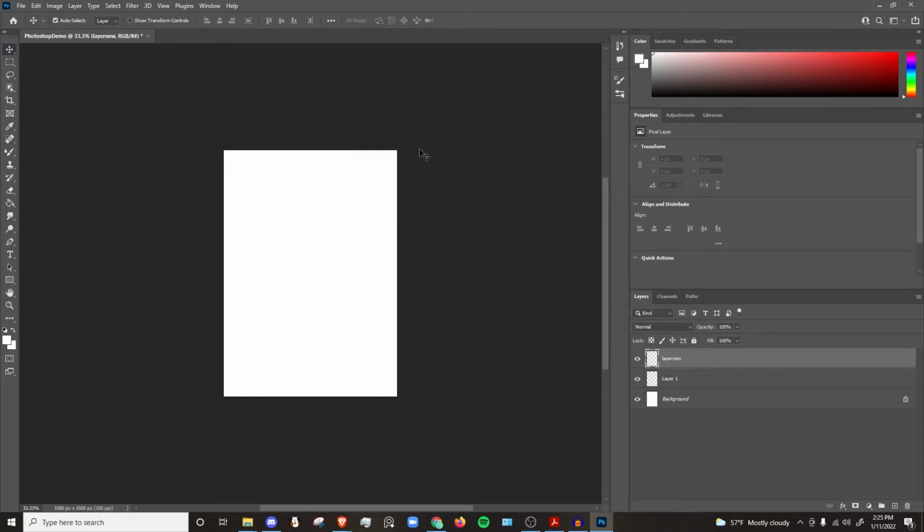And that hotkey would be Command-Shift-N for Mac. If you want to rename the layer, all you have to do is double-click on the words of the layer itself and just type in something new. Hit Enter, and it'll set the layer name.